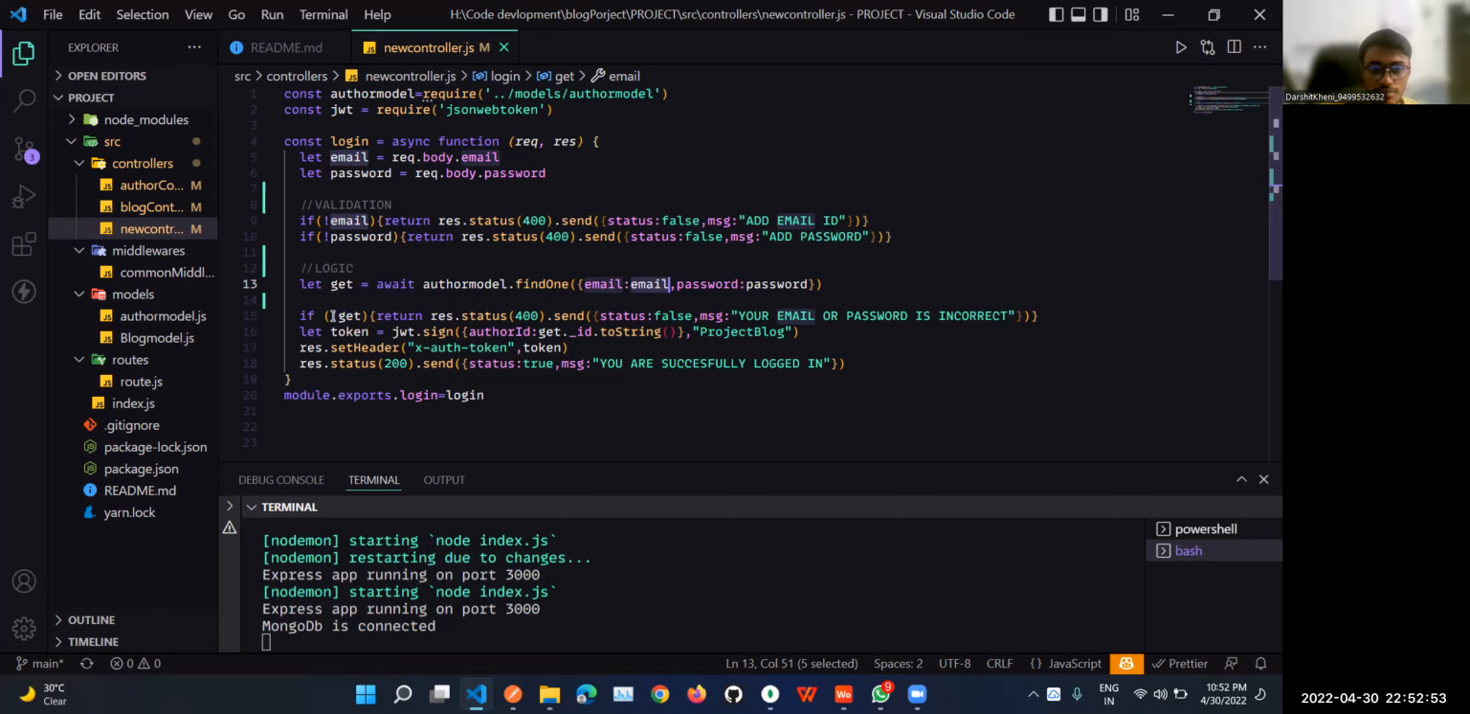And this shows that if the document is not found, using the exclamation mark as a not, then return: your email ID or password is incorrect. And in token, here we use JWT. And what is the role of the token?